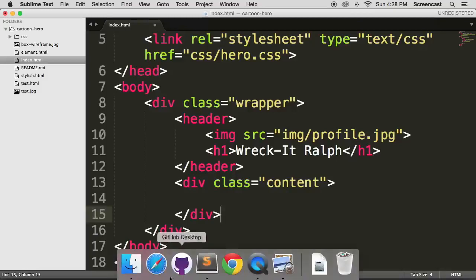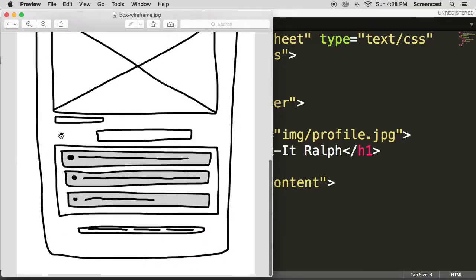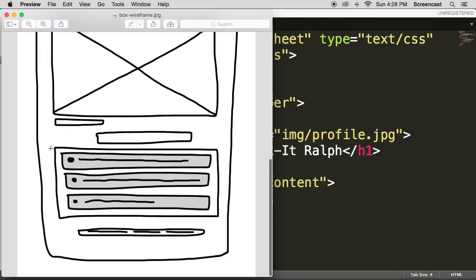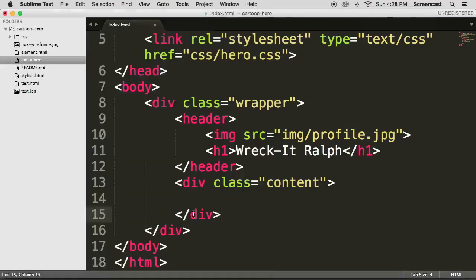The next thing is a footer. And even though in my preview or my wireframe, there's no real box here for a footer and there's no real box for a content, I've decided that I should put those in. So your wireframe doesn't have to be super concrete, it just helps you plan. So the next element I'm going to put is my footer.